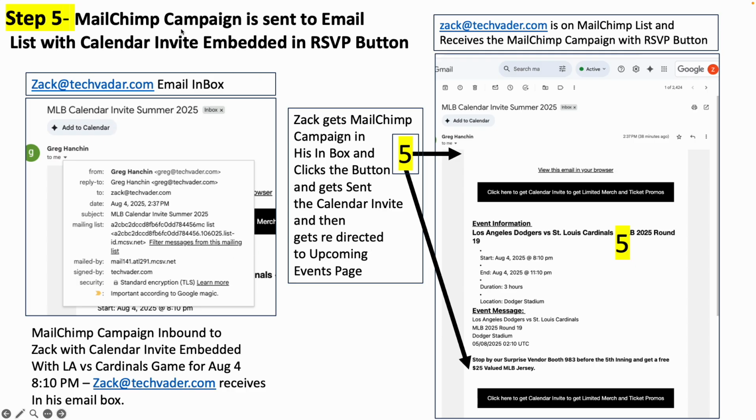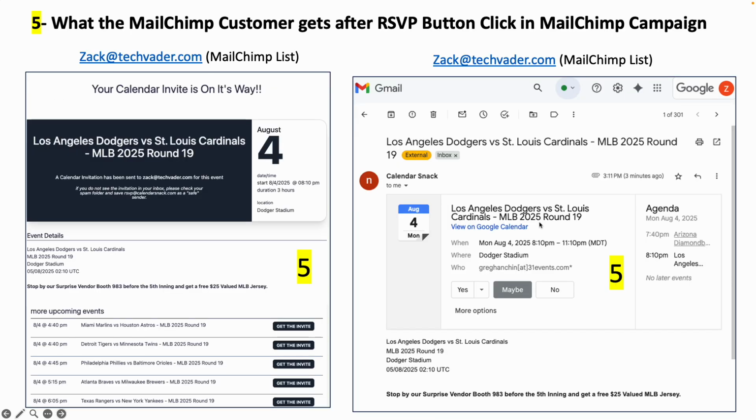In step 5, the MailChimp campaign is sent out to the list with the calendar invite embedded in the RSVP button. That's Zach now in the storyline. Zach is receiving this because he was on the MailChimp campaign list, and he received the calendar invite embedded into this page right here. He clicks the button, and then he gets the calendar invite. So this is Zach over here in the story, painted as a character. He's on the MailChimp list.